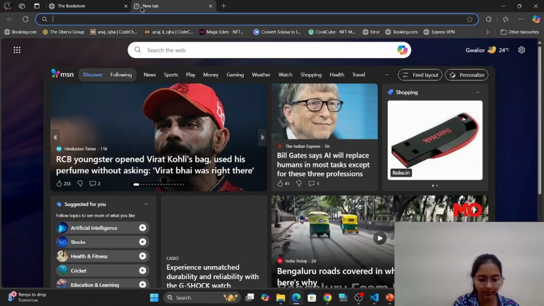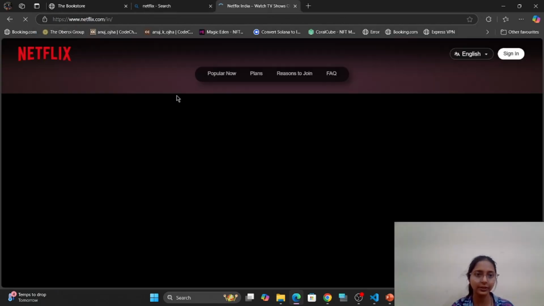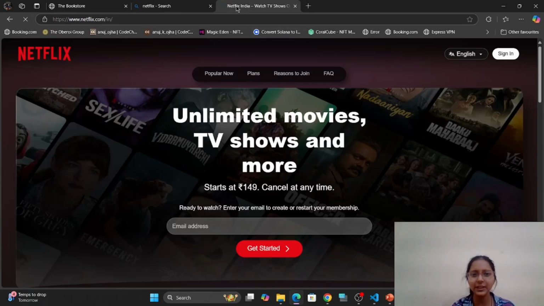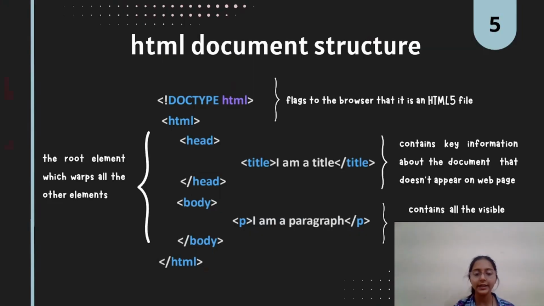Let me show another example. I'm going to the Netflix web page. So the Netflix India, watch TV shows and so on, whatever is written, is the title of the web page. Also, the head contains many things. Head contains metadata which provides information to the browser, like what kind of language we're using, and many other things.